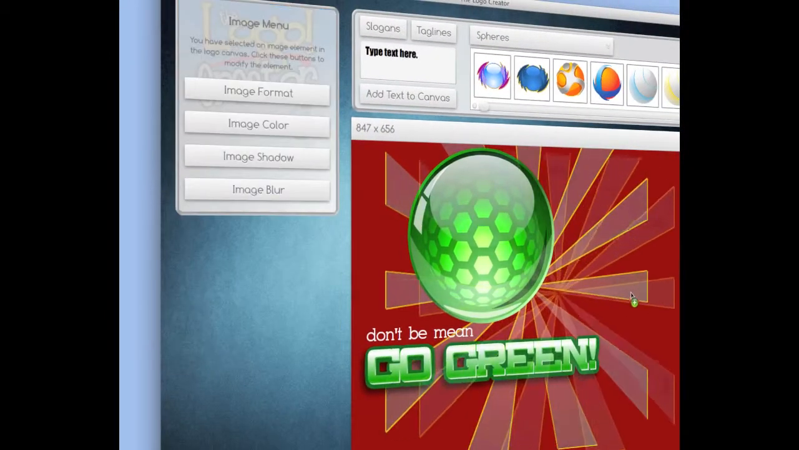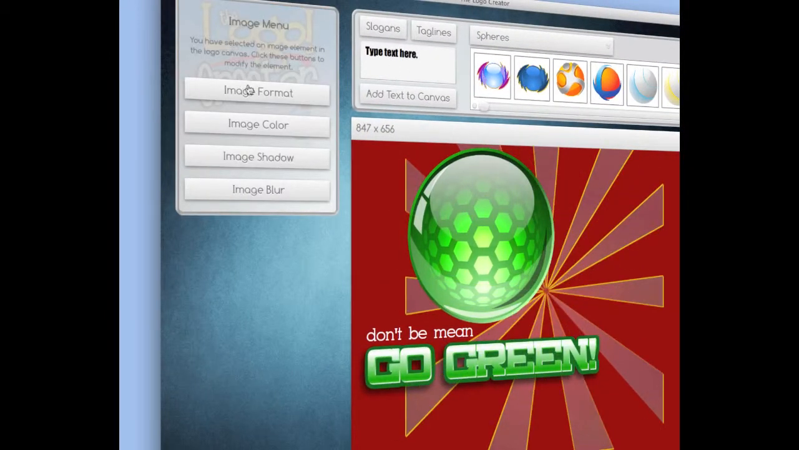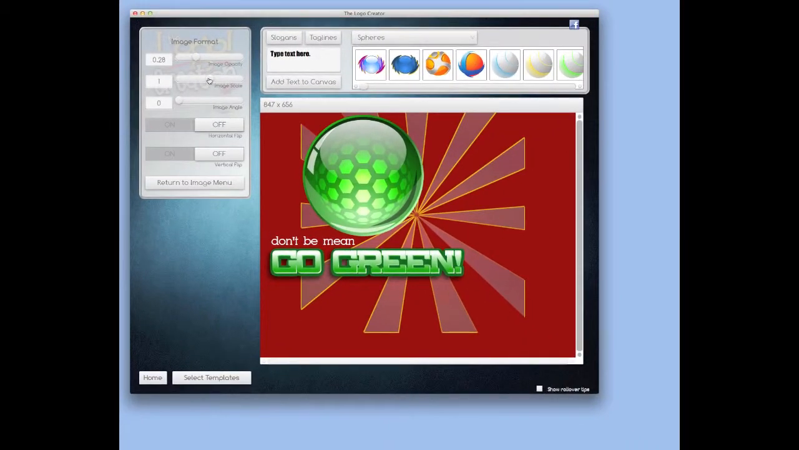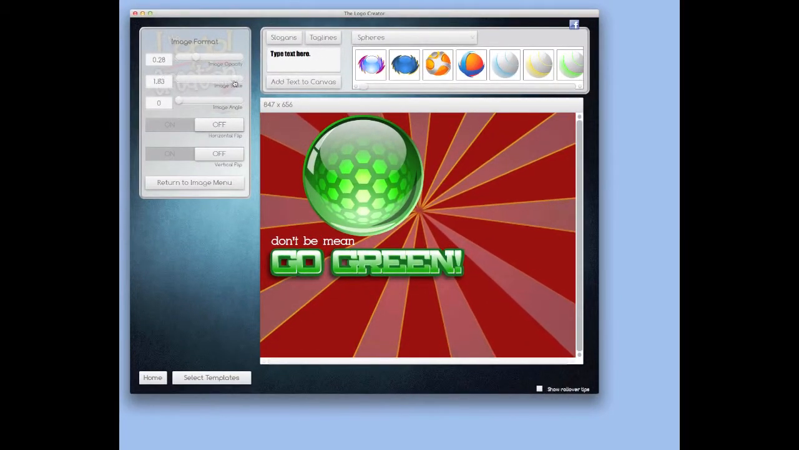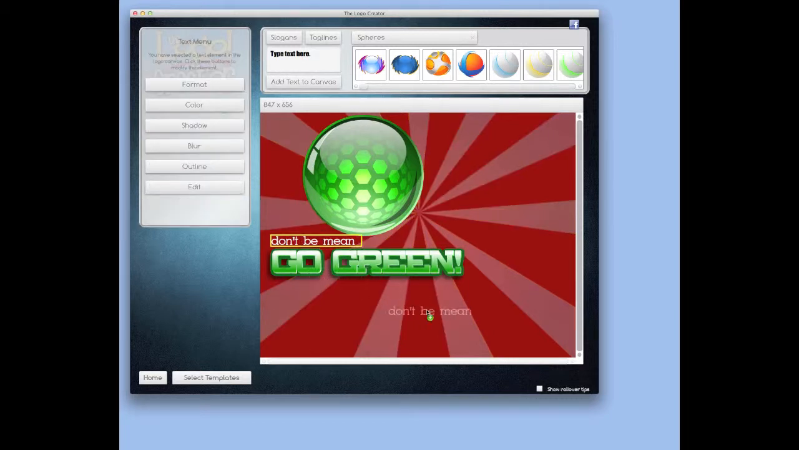Here is this graphic. I'm going to click on it, and you'll notice that this changes again. So image format, I'm going to click it, and I'm going to increase the raise by just sliding the slider up a little bit more. There you go. Now, the text is a little more tricky. Some templates, let's focus on the text here first.